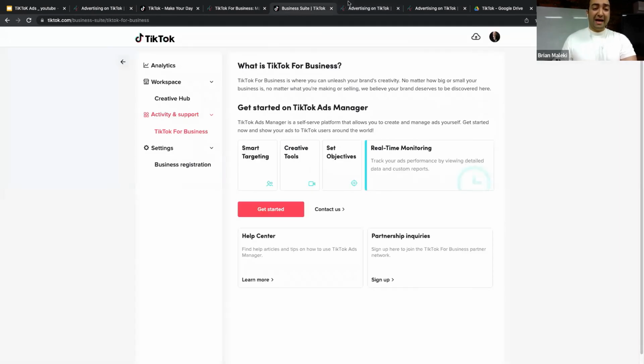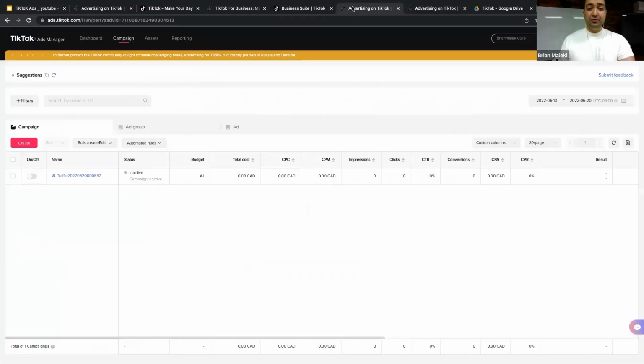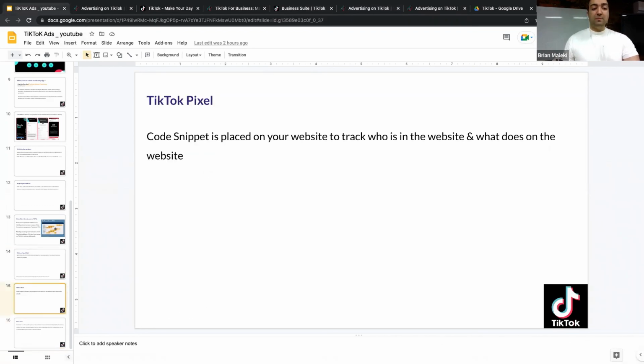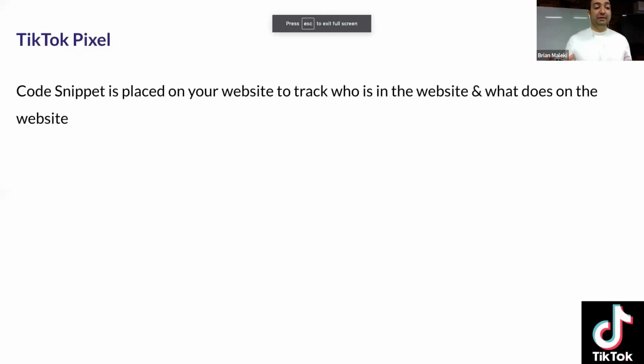So one thing that I want to teach you, now it's like an advanced part of TikTok advertising, is TikTok Pixel. So what is a TikTok Pixel? Let me teach you. TikTok Pixel is a code snippet placed on your website to track who is on the website and what they do on the website.